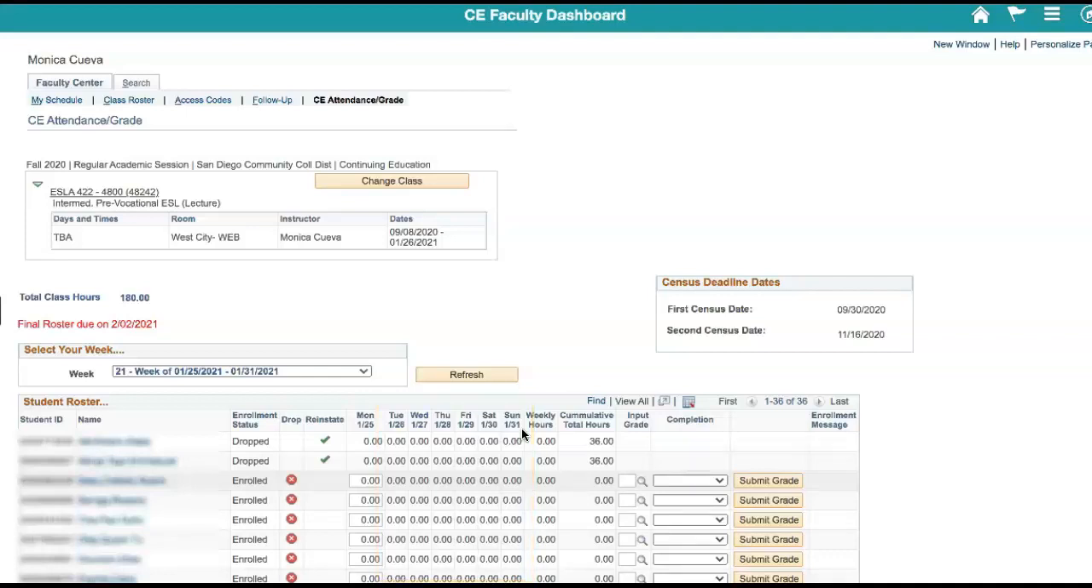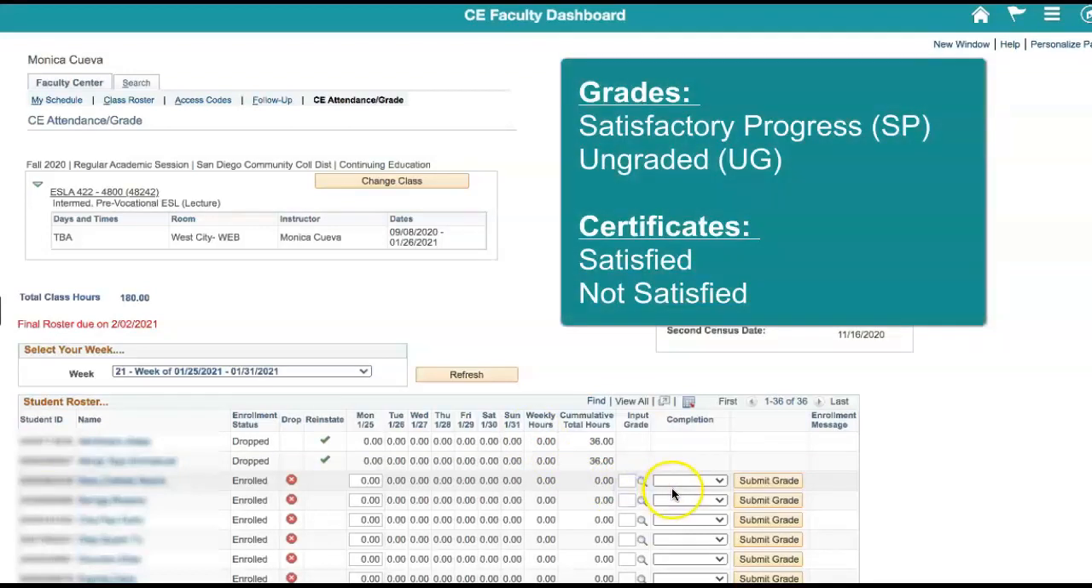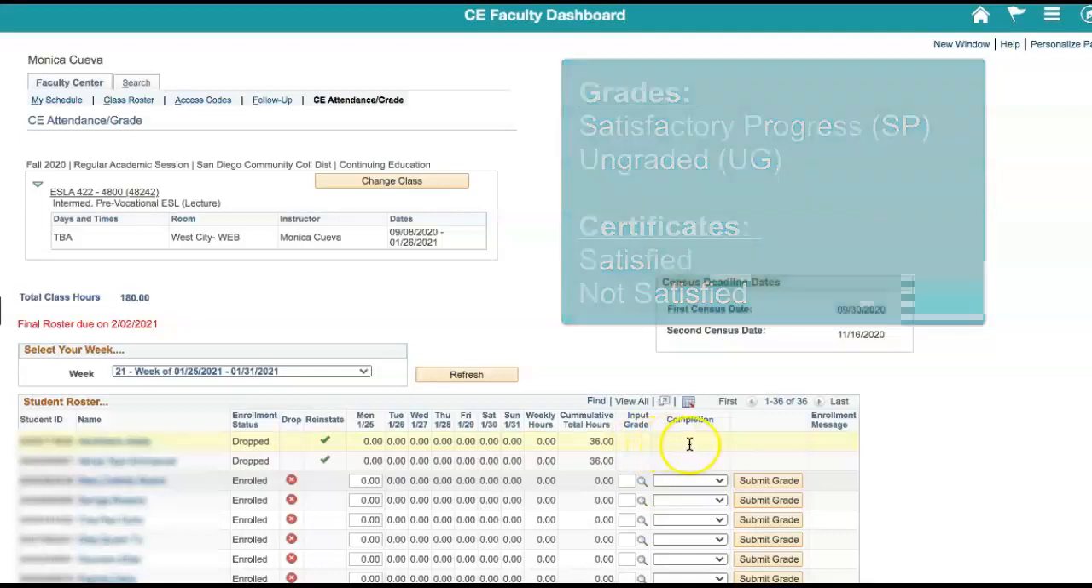For final attendance, we're reporting hours for students who continued participating in your course after the second census date. Even if they only participated for a short amount of time after the second census, you will still assign them the total class hours. And you'll also input their grade and completion at this time. For students who you've already dropped, they will have no grade and completion, and that is fine.